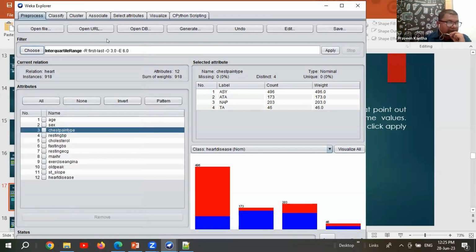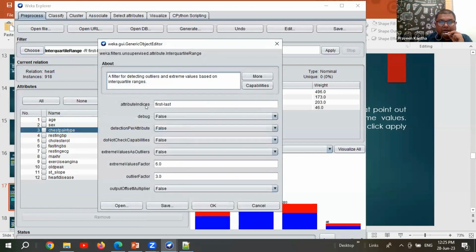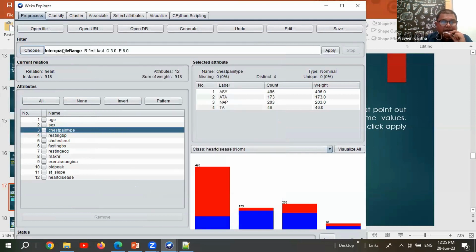This interquartile range is used for outlier identification. There are parameters, but we don't need to change any of them. This option, the interquartile range, is used to find out how many outliers are in a data set. So we simply select this option and press the apply button.